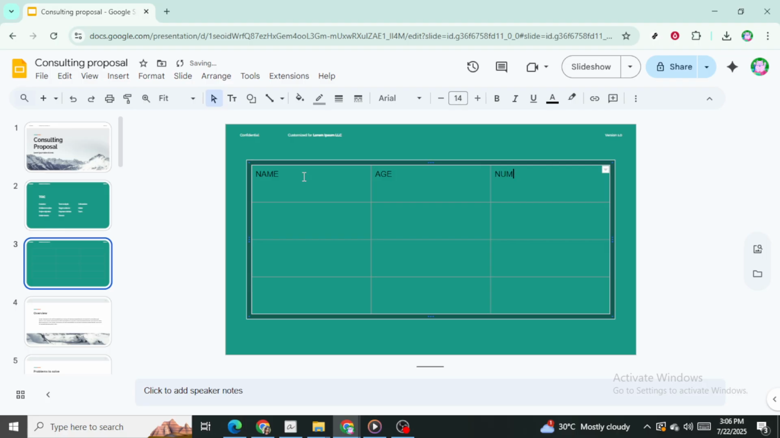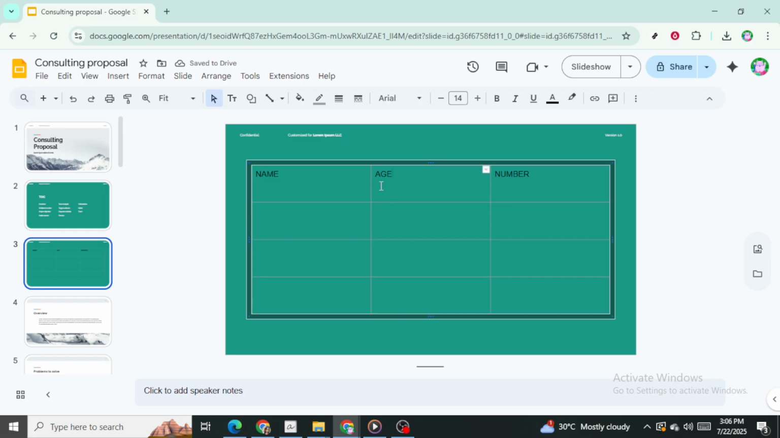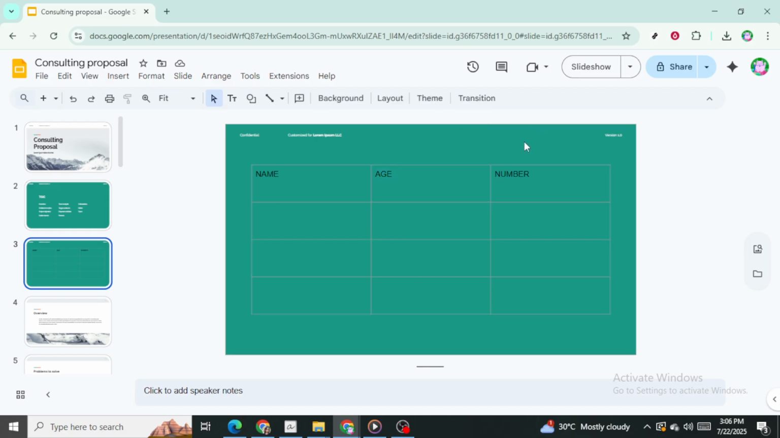And that's it. You've successfully added a table to your Google Slides presentation. This straightforward process can be repeated on additional slides as needed. Tables are highly customizable, so take some time to format it to match the design of your slide for a cohesive and professional look. For any questions or more tips on enhancing your presentations, feel free to ask or explore additional resources. Your slides are now equipped to present data and concepts clearly and efficiently.